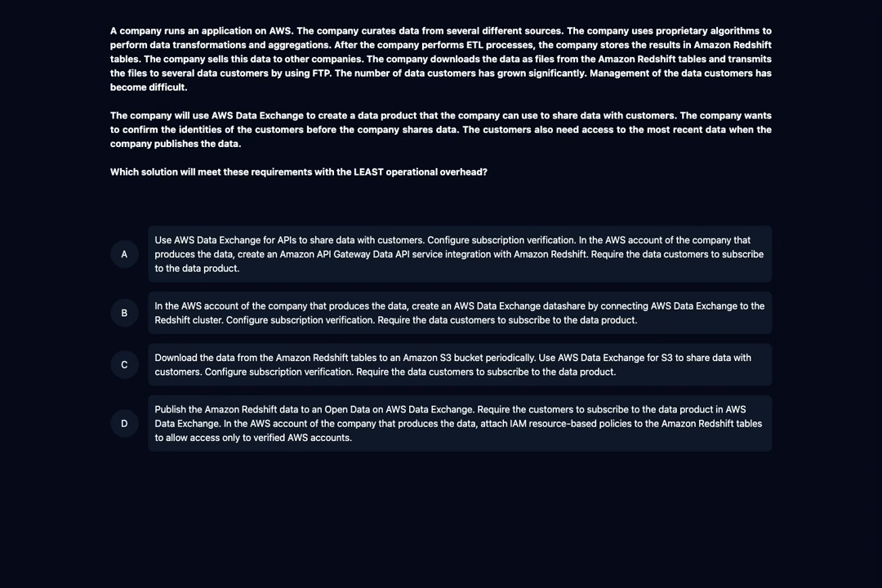C. Download the data from the Amazon Redshift tables to an Amazon S3 bucket periodically. Use AWS Data Exchange for S3 to share data with customers. Configure subscription verification. Require the data customers to subscribe to the data product. D. Publish the Amazon Redshift data to an open data set on AWS Data Exchange. Require the customers to subscribe to the data product in AWS Data Exchange. In the AWS account of the company that produces the data, attach IAM resource-based policies to the Amazon Redshift tables to allow access only to verified AWS accounts.